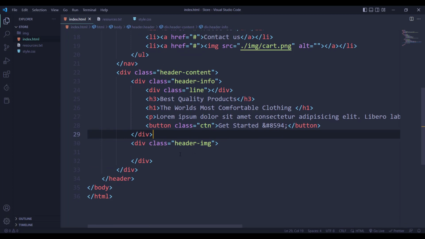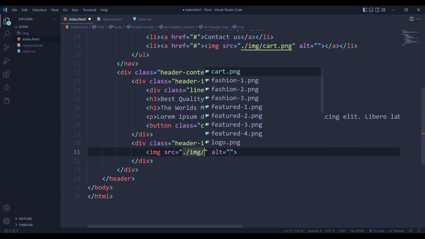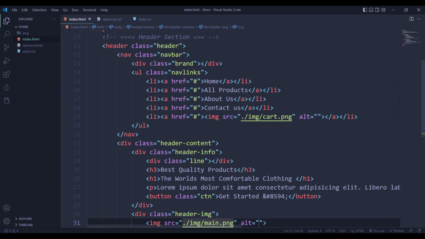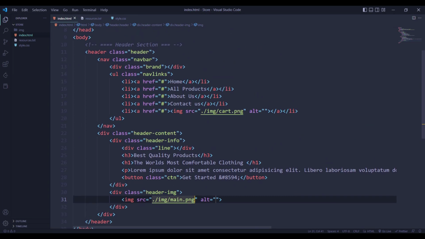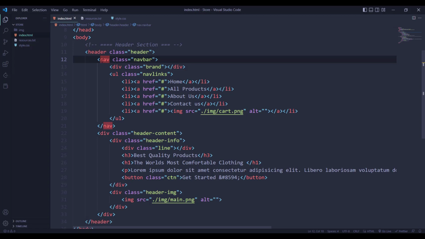Awesome. Now inside the header image we have an image. Inside our images, main.png. Awesome. Now you can see we have this big box which is this header, and inside that we have two boxes. One is navigation and one is header content.